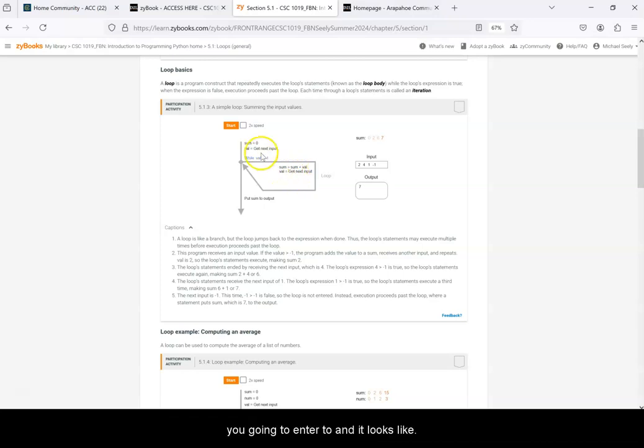So val is 0, you're going to enter 2 in, it looks like. So 0 plus 2, and the new value of sum is now 2. You can see where sum went from 0 to 2, and that's greater than -1. So then you come back up here. Sorry, val was 2, so that's not -1, so it's going to run again.